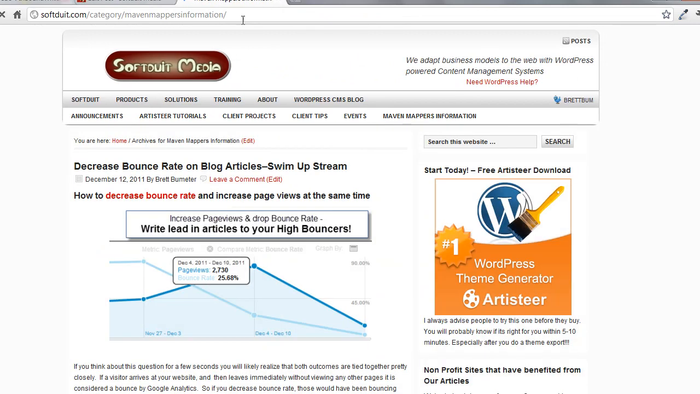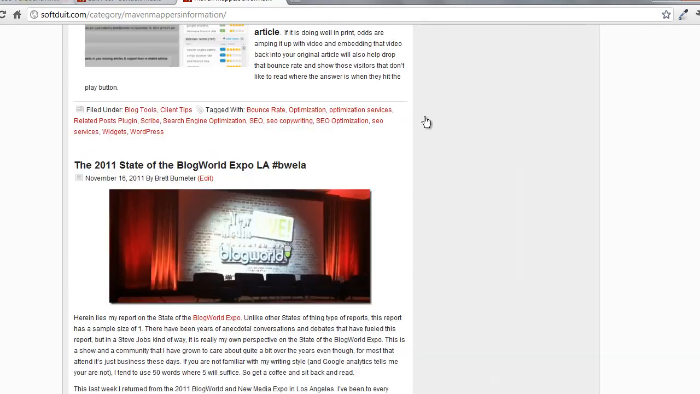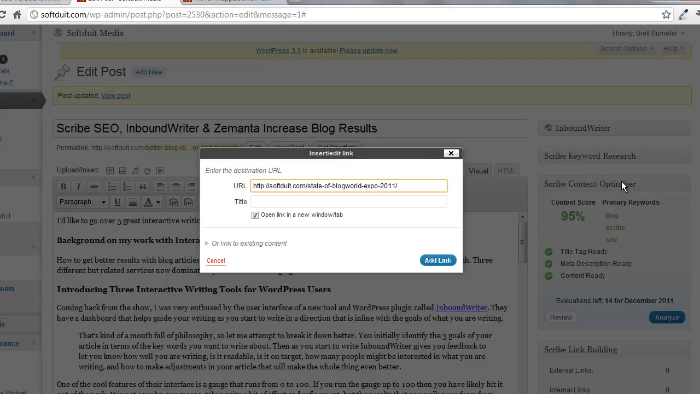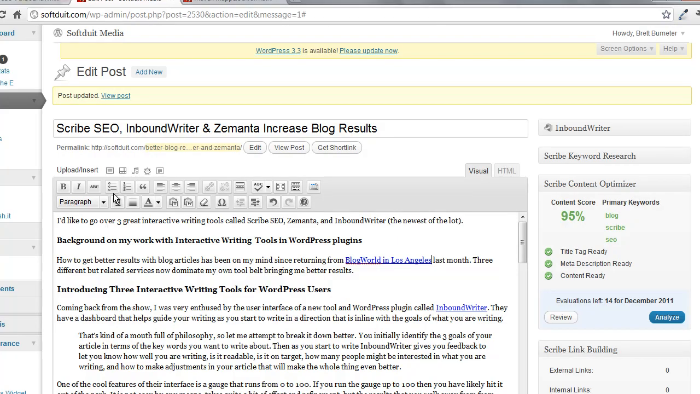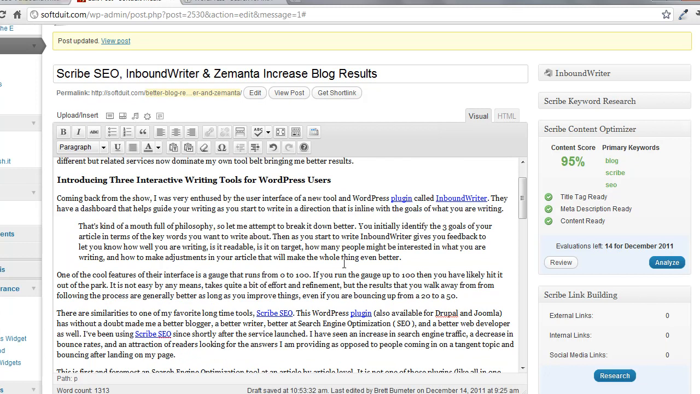Now Scribe kind of works like cell phone minutes. Every time you hit this analyze button, it uses up a minute. And I happen to have a plan that gives me, I don't know, 3 or 4 dozen evaluations, is what they call it when it's analyzing, for each month. And I pay for that service and have been for going on 2 years now.